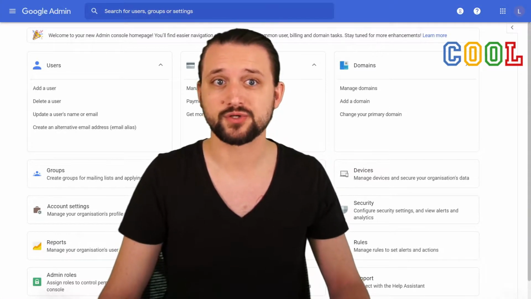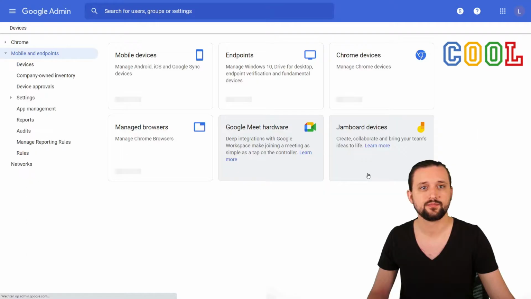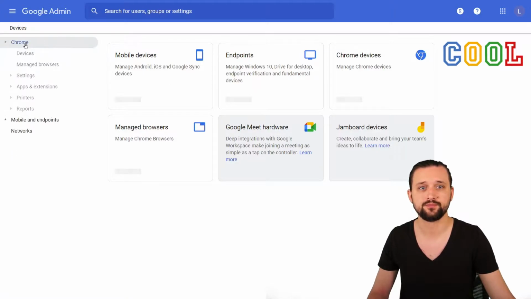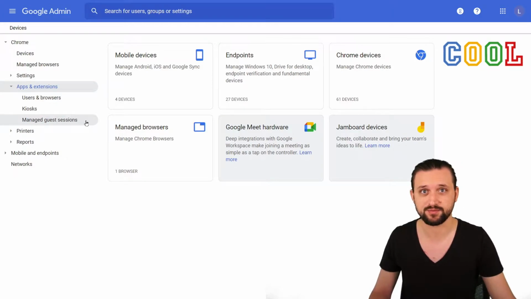Now, as always, of course, we need to navigate to the right spot. So we go to devices first and we go to Chrome. Now in this list, you will see that we have apps and extensions, but it will be listed with users and browsers, kiosks and managed guest sessions. This is important to note because there is a difference between these three options. And if you want to know more about how to manage users and browsers, kiosks and managed guest sessions, you can check our other video in the description.